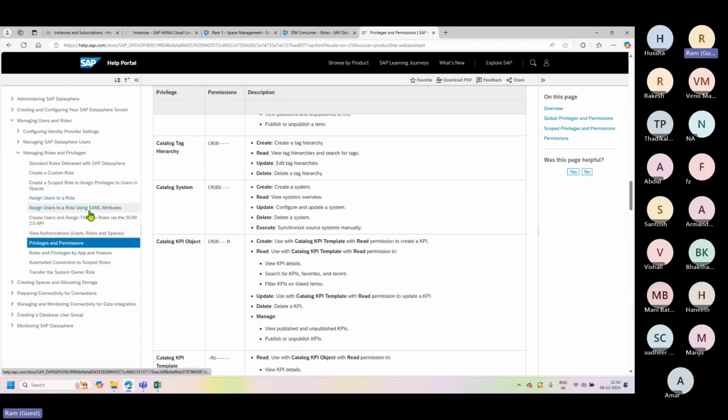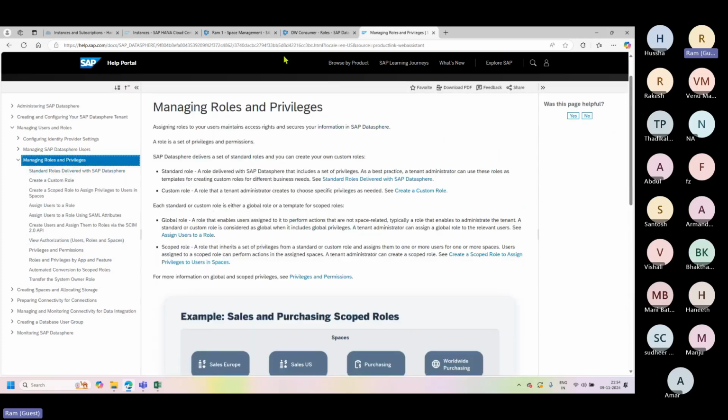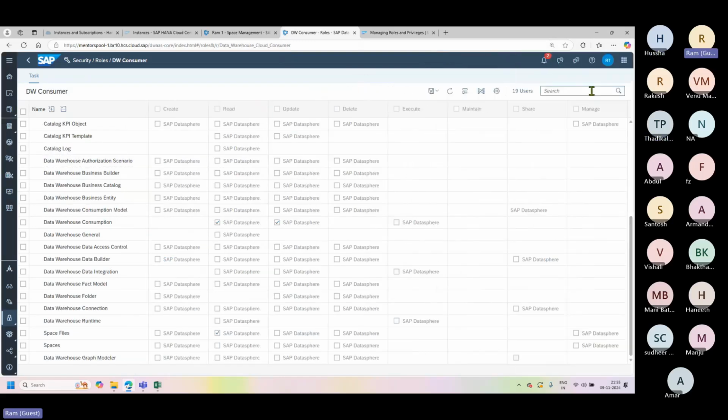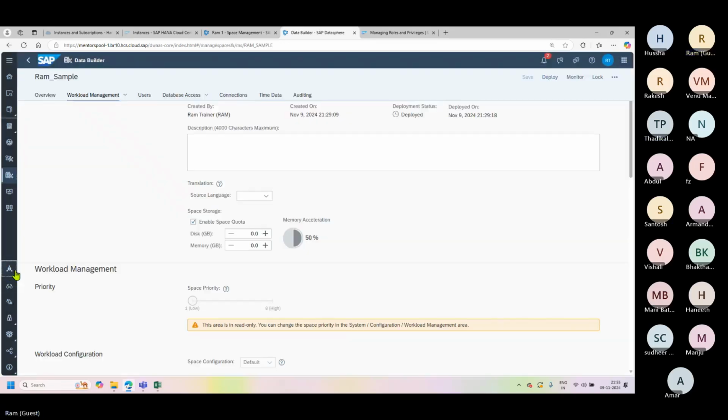So I would say read about the roles, and I'll put this link in today's course notes, so you can read about it. Okay. Yeah, but for the consumption, you don't worry. So we'll be covering how to connect SAC to DataSphere, and we'll be seeing how the exposed views look like and everything. We'll go into the details of it.